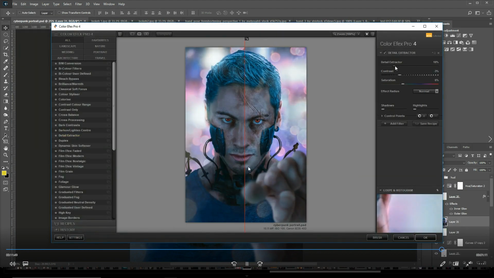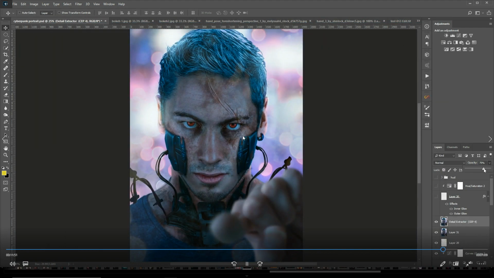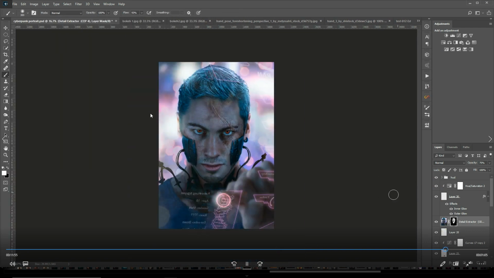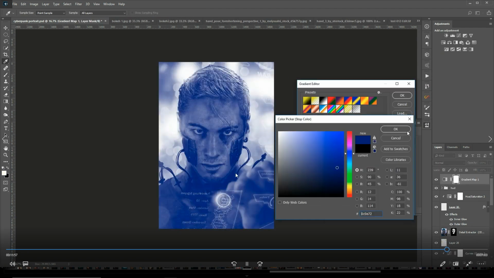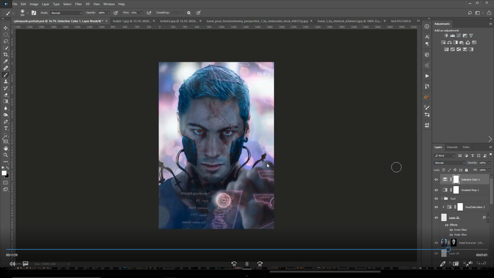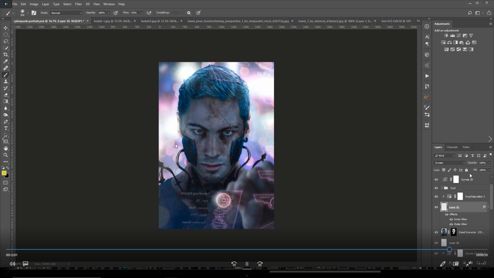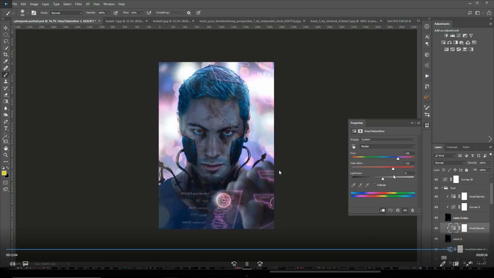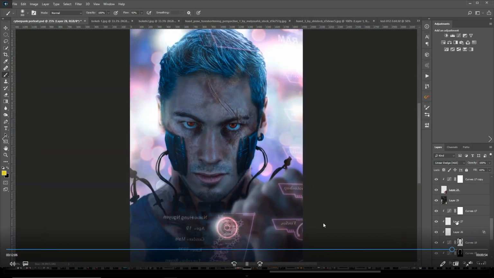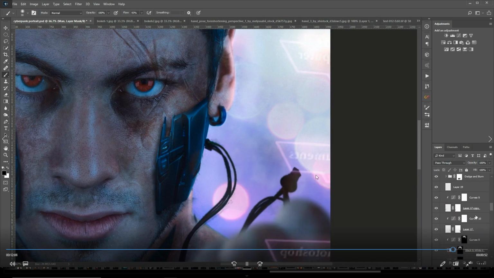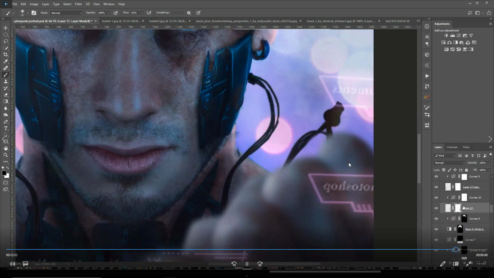Zooming out, adding some detail with Color Effects Pro, and then just painting it in locally where I want the effect. Now adding the gradient map and some selective color to color grade the image. Just tidying up various areas of the masking.